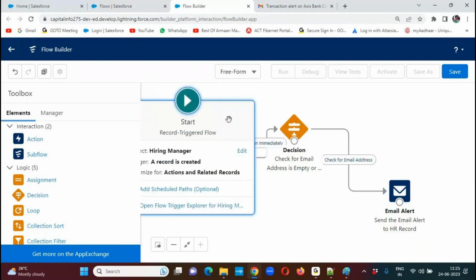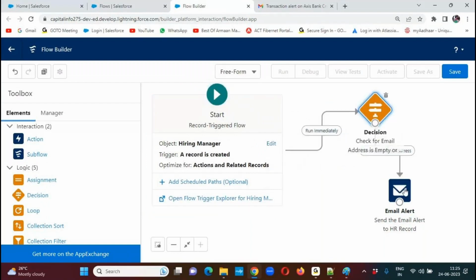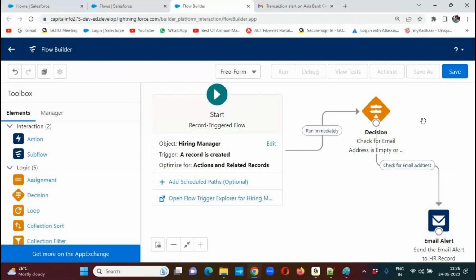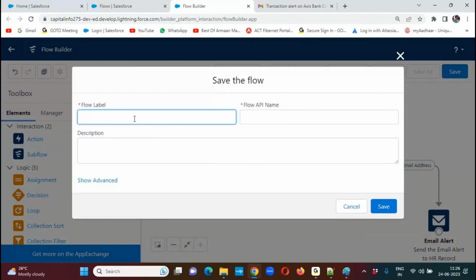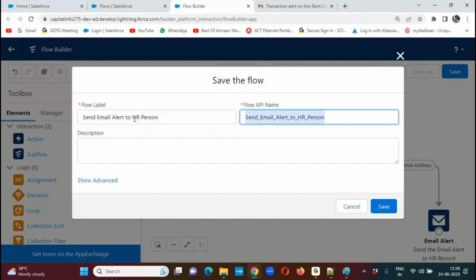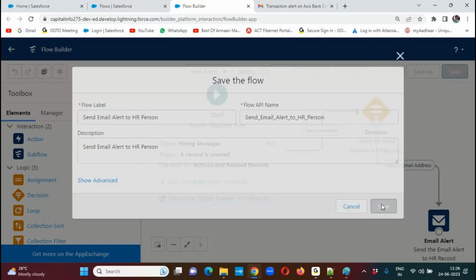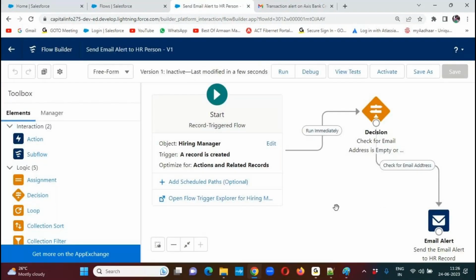So now here we are placing these elements over here. These are the elements available. Now click on save button. I'm saving this flow now. Send email alert to HR person. Click on save button. So now my flow has been configured successfully.